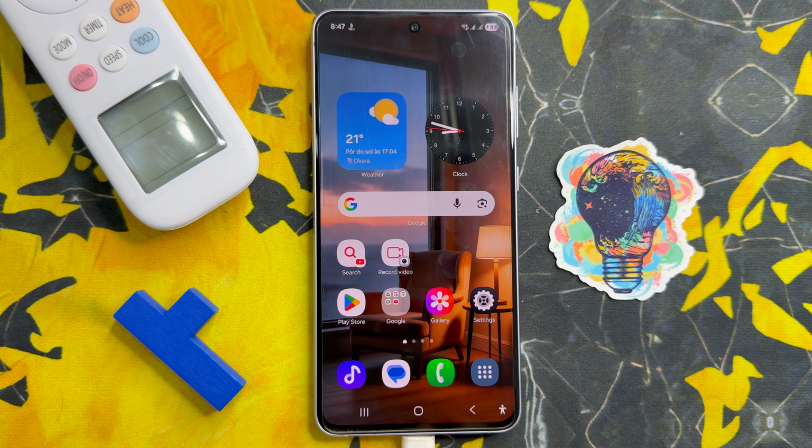Hello everyone, today in this video we will discuss how to restore deleted voice recording on Samsung Galaxy A36.